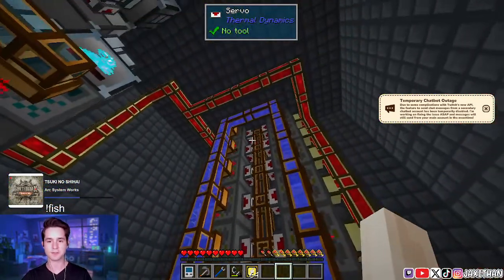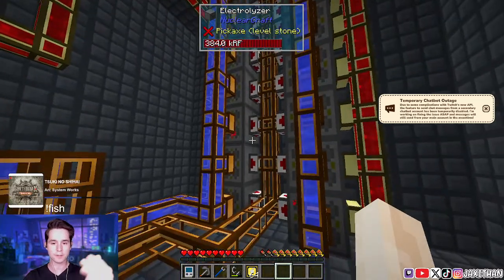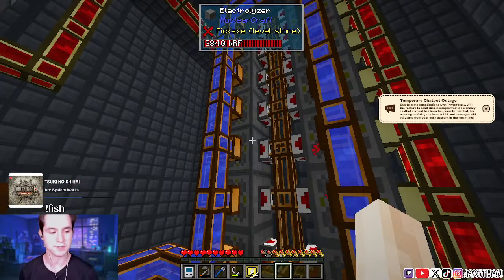I don't have to go up and craft so many more. I was going to craft so many of these and just absolutely fill this room with these electrolyzers until I realized that I can just use these little upgrades.